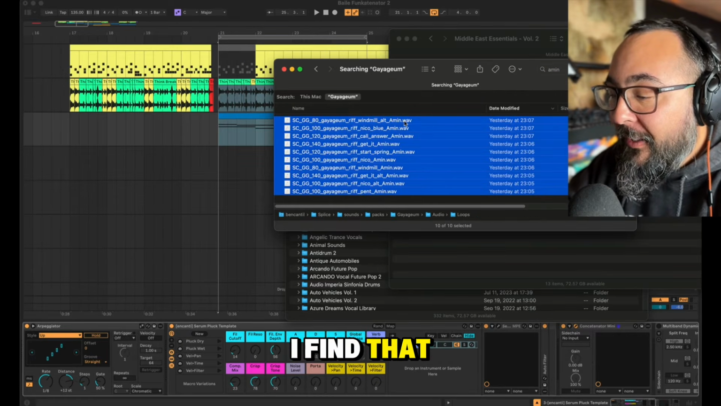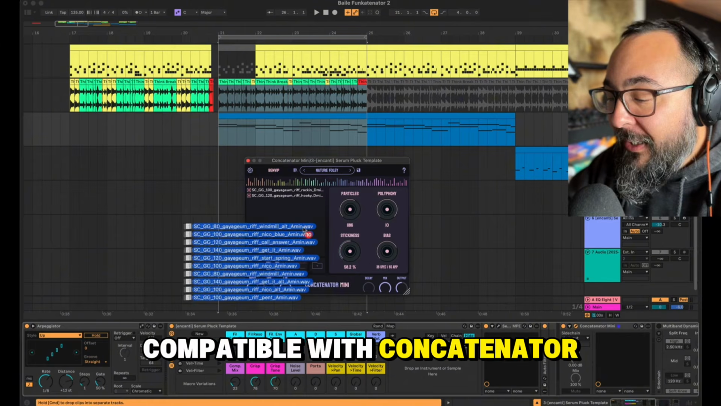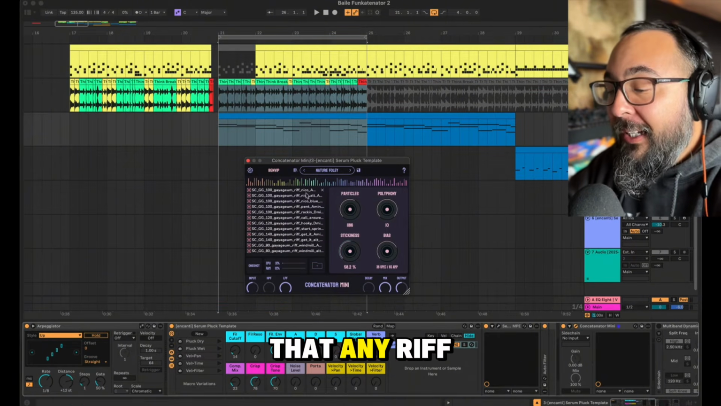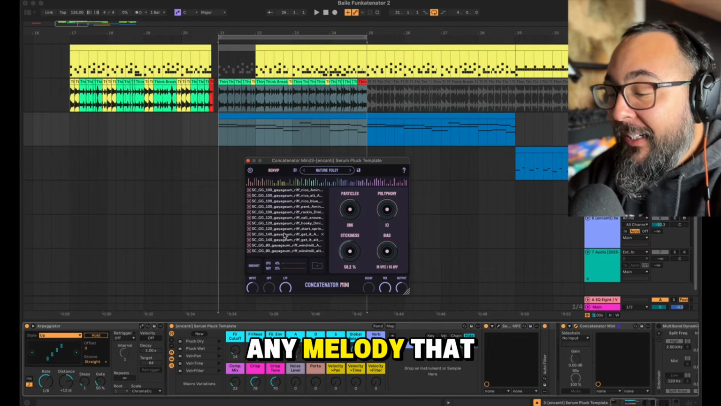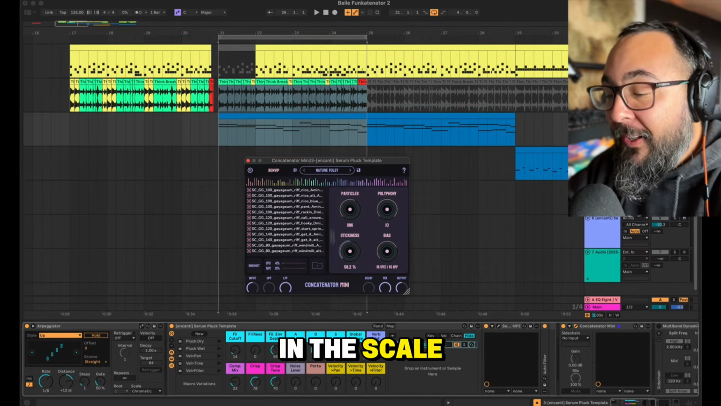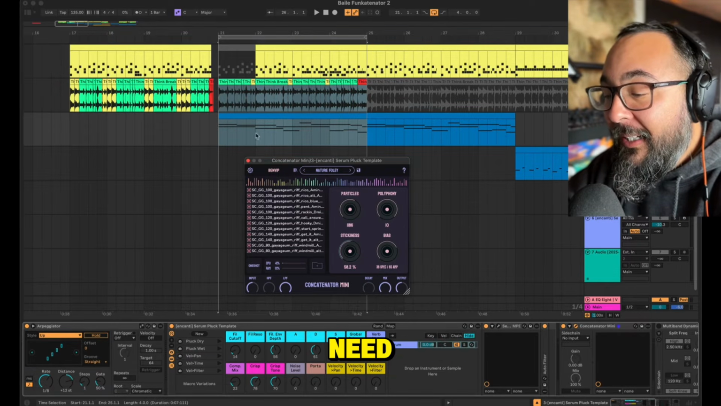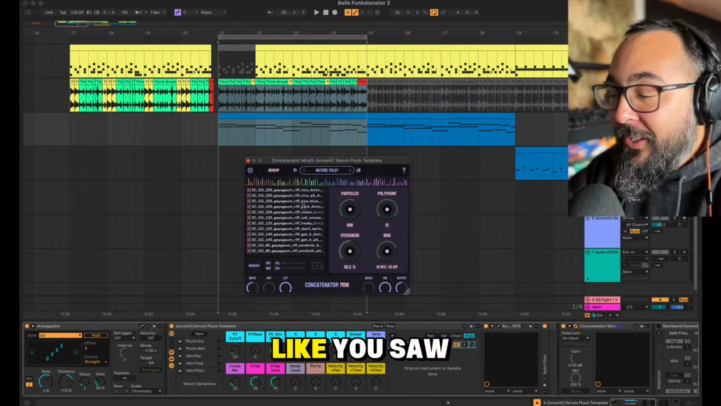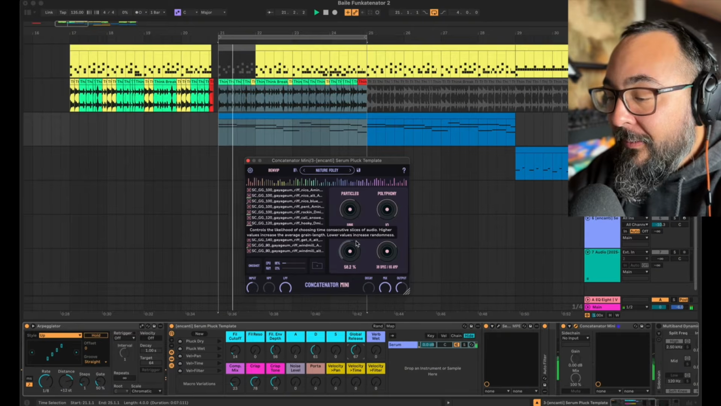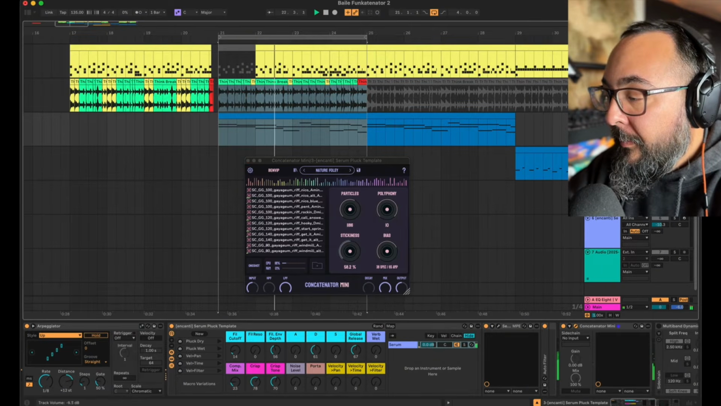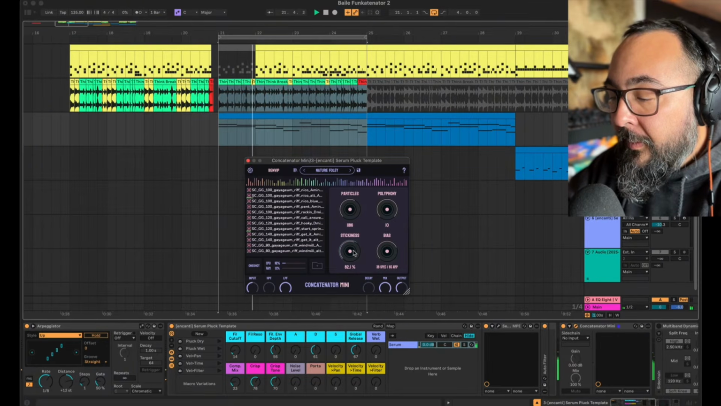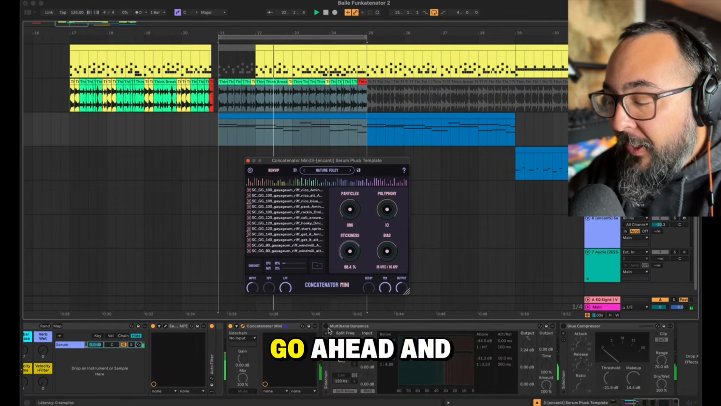I find that Splice is really compatible with Concatenator because you can search by key and search by tempo. And I know that any riff, any melody that are playing notes in the scale are going to have plenty of notes that I need to recreate this kind of melody. So let's hear what that sounds like. You saw how fast that loaded. Sounds great. Let's go ahead and brighten it up.